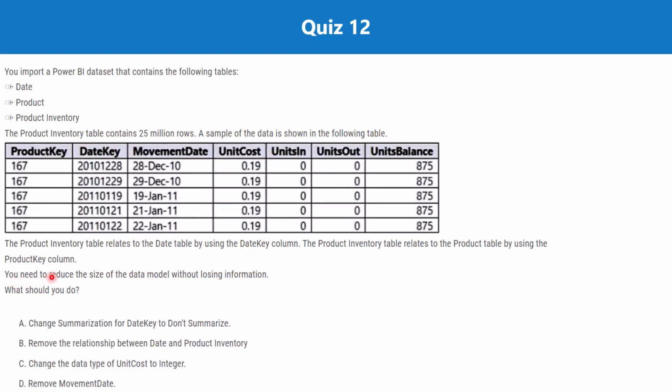So if I come here to the question, the thing that we are actually trying to solve is that we need to reduce the size of the data model without losing any information. So we do not want to lose any information, which means that we cannot delete any of the columns unless that column is redundant. So if we come here, we can see that these two columns, date key and movement date, are actually representing the same information, because this is just the integer form for the date, which is 28 December 2010. Similarly here, you can see 29 December 2010, and so on and so forth.